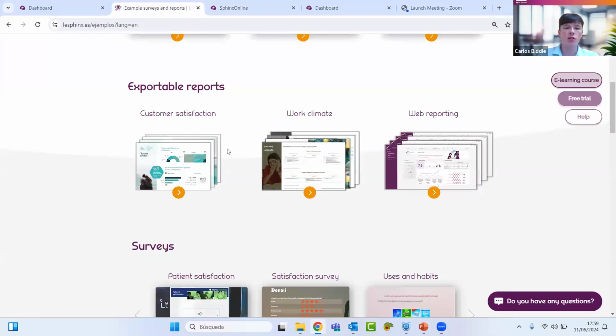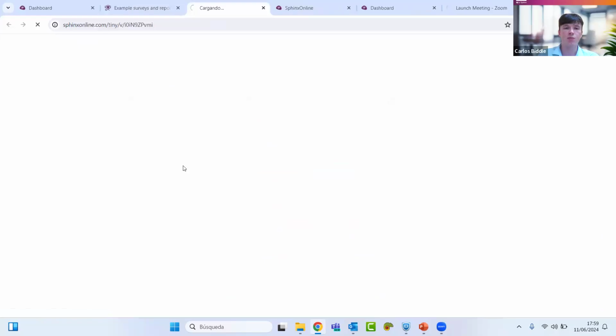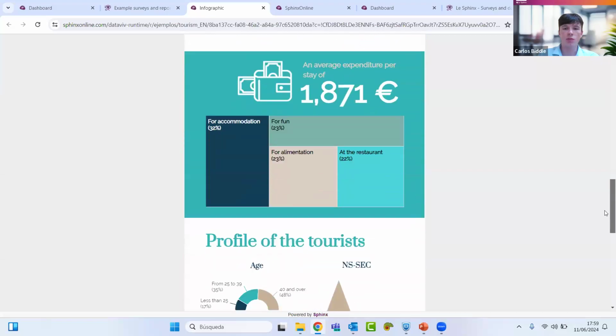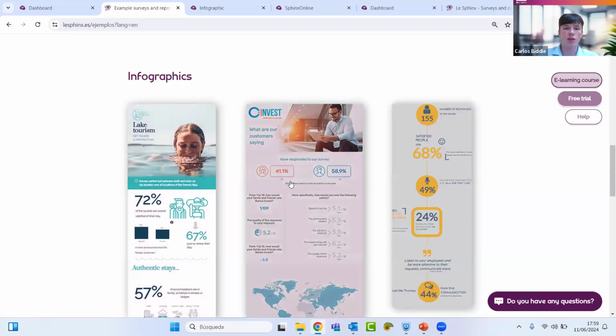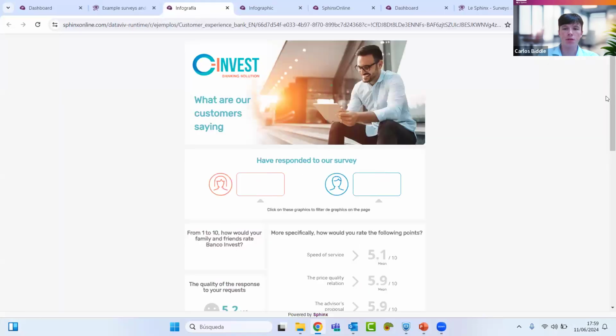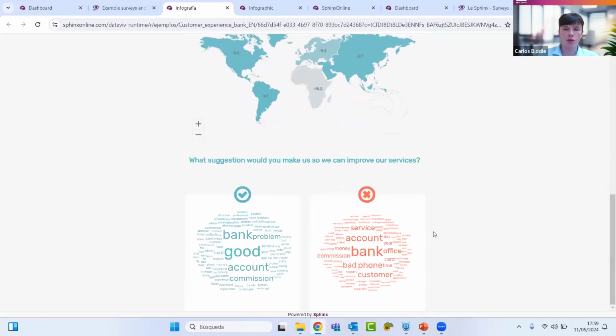And lastly, this customer satisfaction infographic, which is quite nice as well. This customer satisfaction infographic has a really cool map here, and at the bottom, a couple of word clouds.